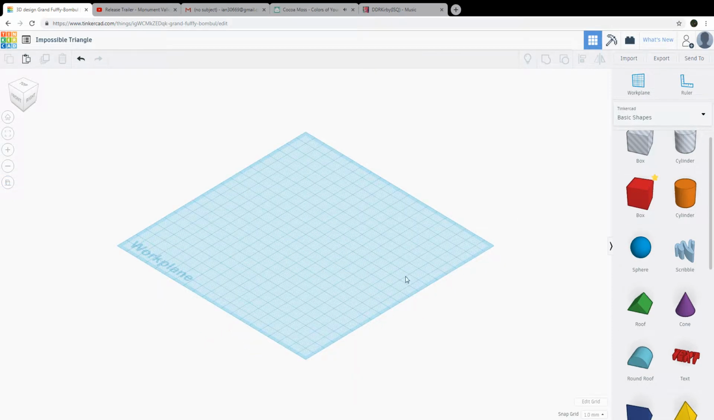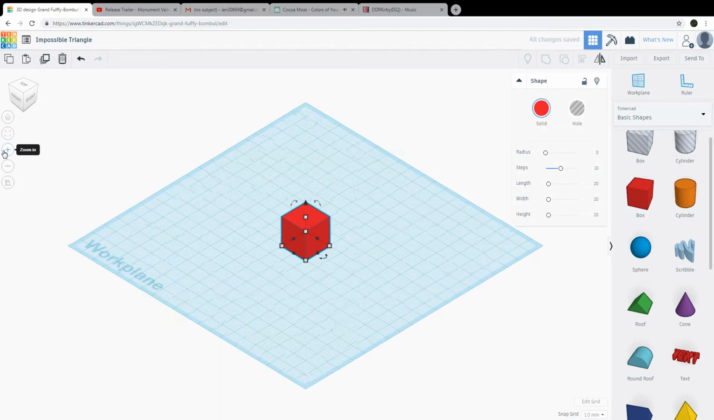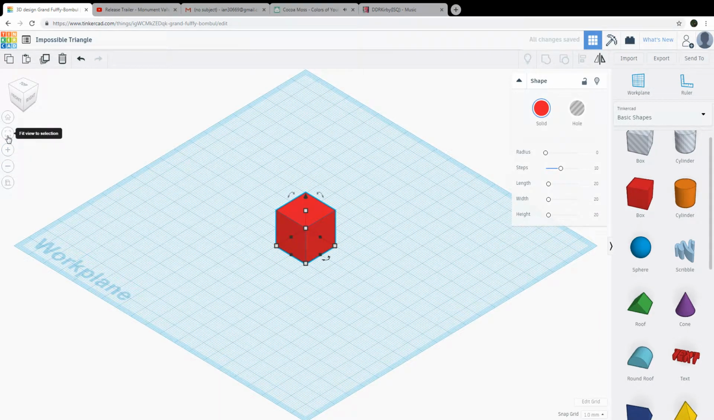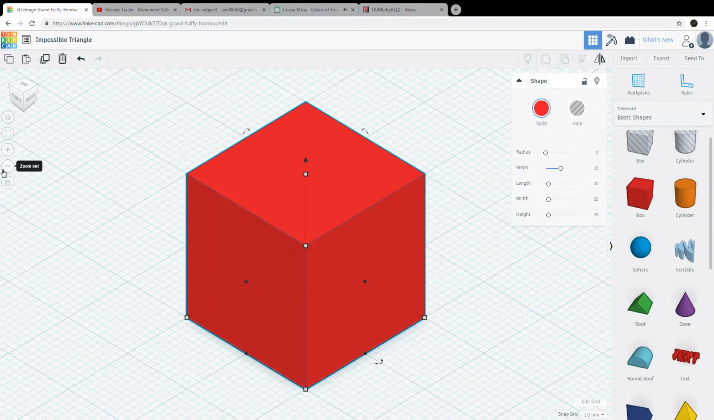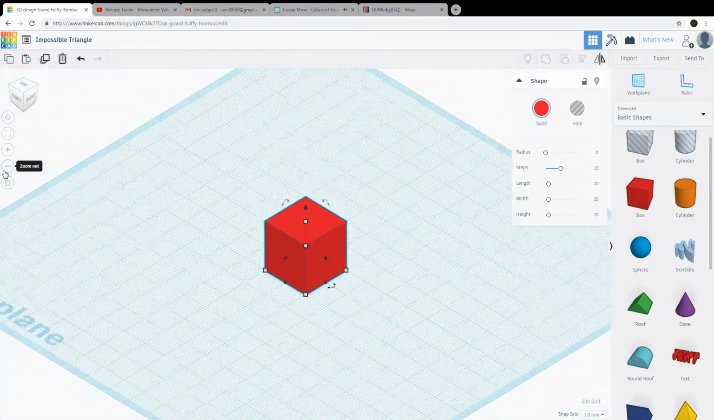Alright, so just take one of these squares and right here, just make sure it's in the right place. You can also zoom in a bit by using these zoom in and zoom out keys, and that makes it fit the area, but we don't want to do that.